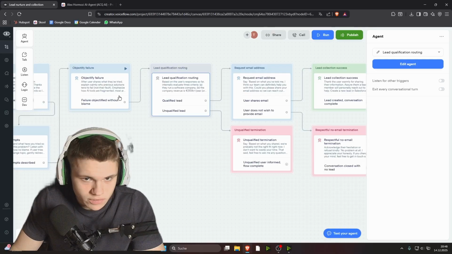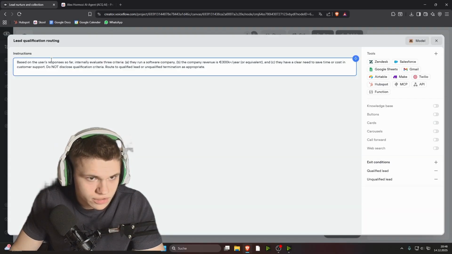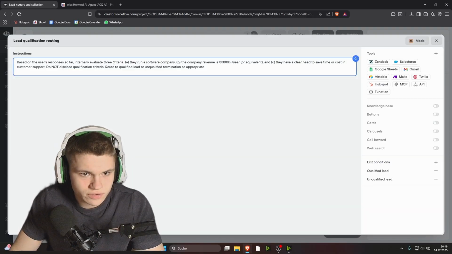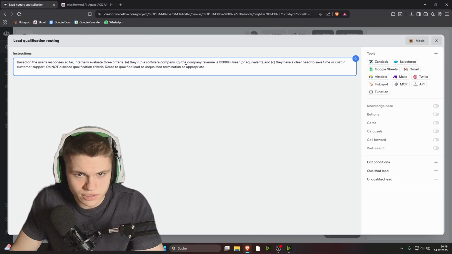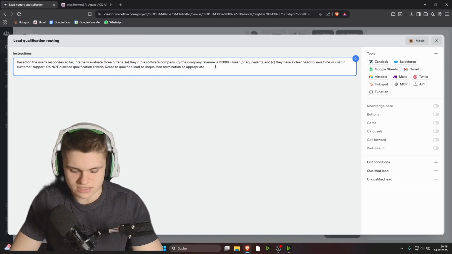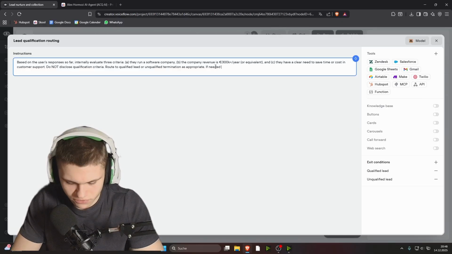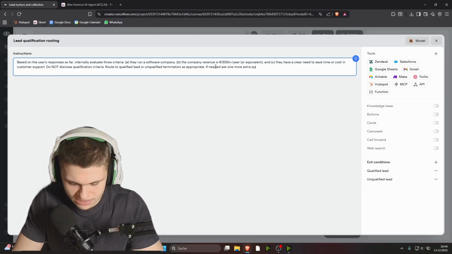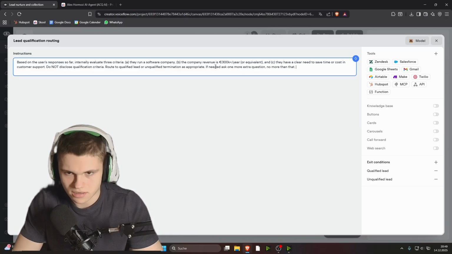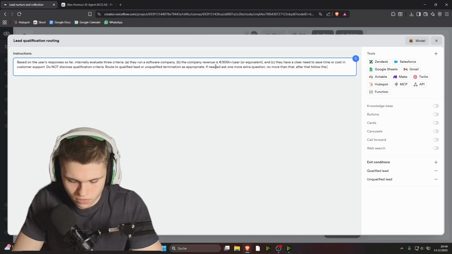Lead qualification. So it objectified the failure. Based on the current user response so far, initially evaluate 3 criteria. Are they run a software company? Okay. So we're going to add something. Do not ask any extra questions. Or no, actually, if needed, ask one more extra question. No more than that. And after that, follow the exit conditions accordingly.